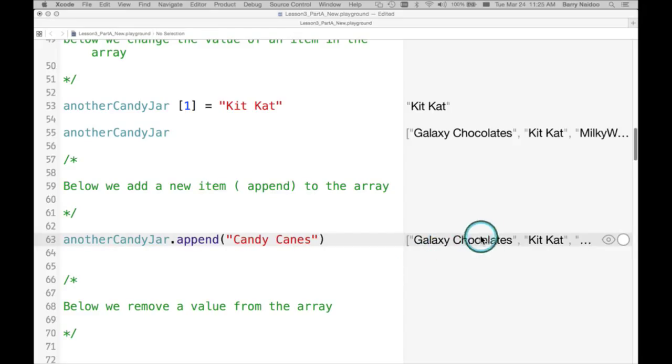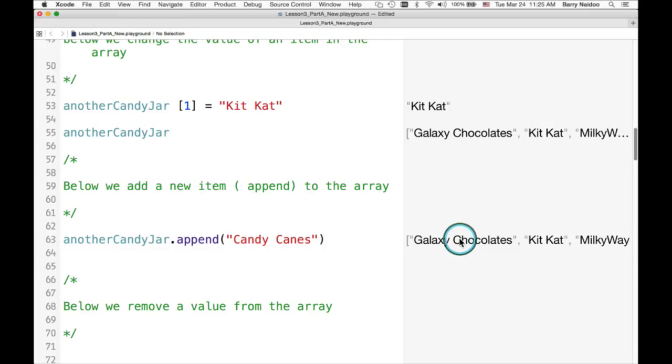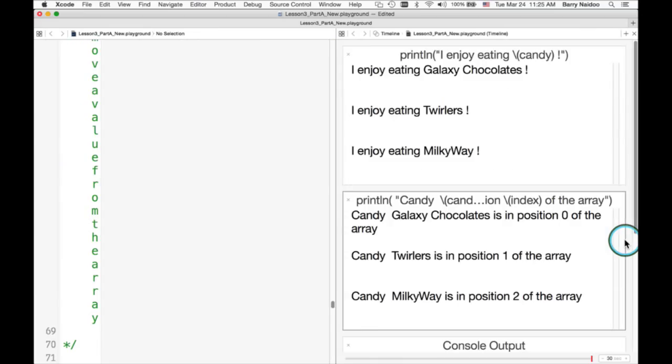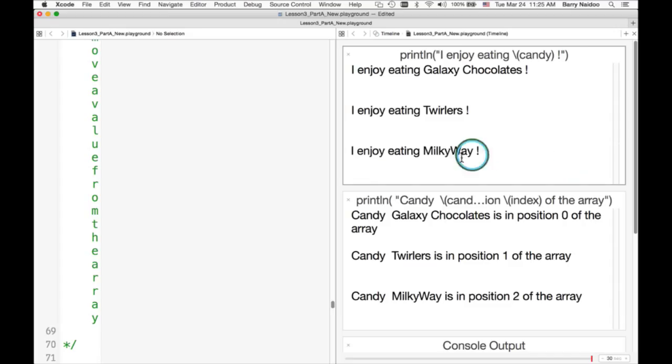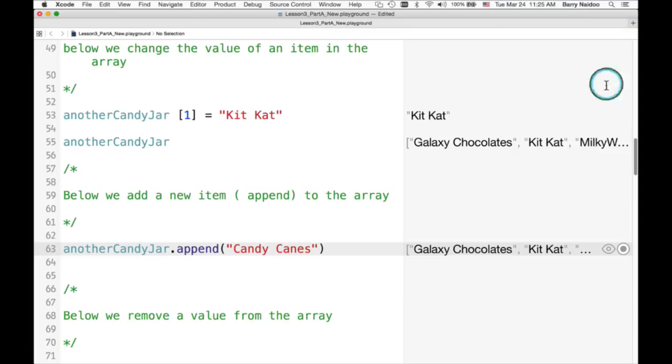And you'll see that the array now has candy canes on the array. Okay, let's try and have a look at that. There we go. So you'll see that it had Galaxy Chocolate, we put in KitKat, and then it had Milky Way, and we've appended candy canes, which is now the last item in the array. The array now has 4 values.